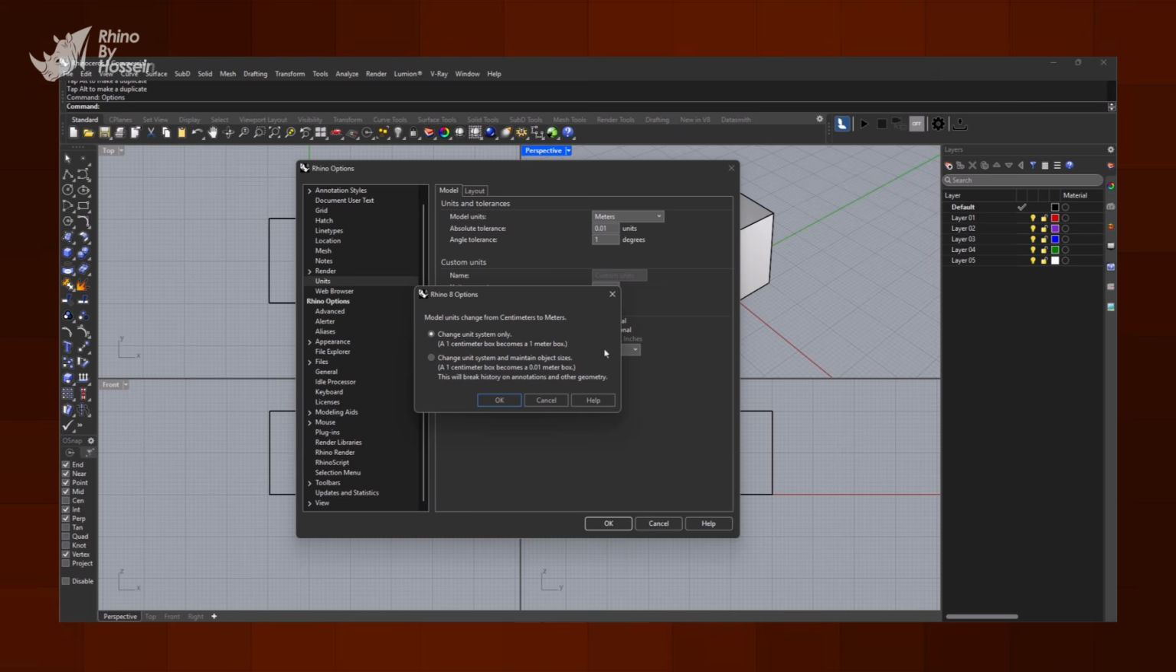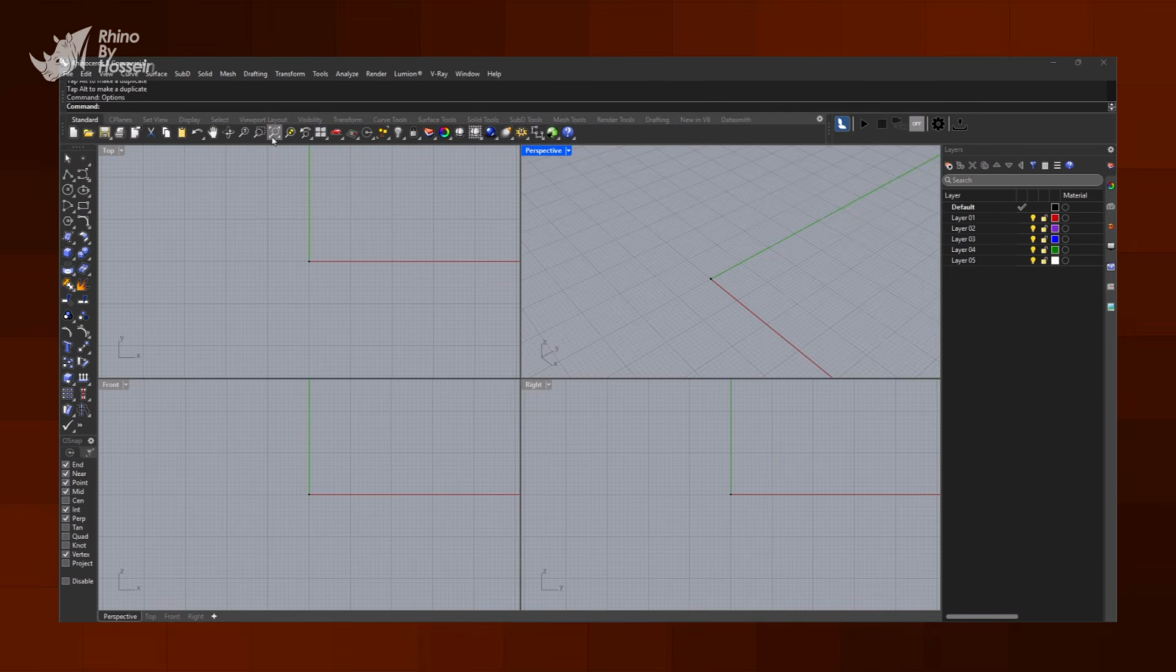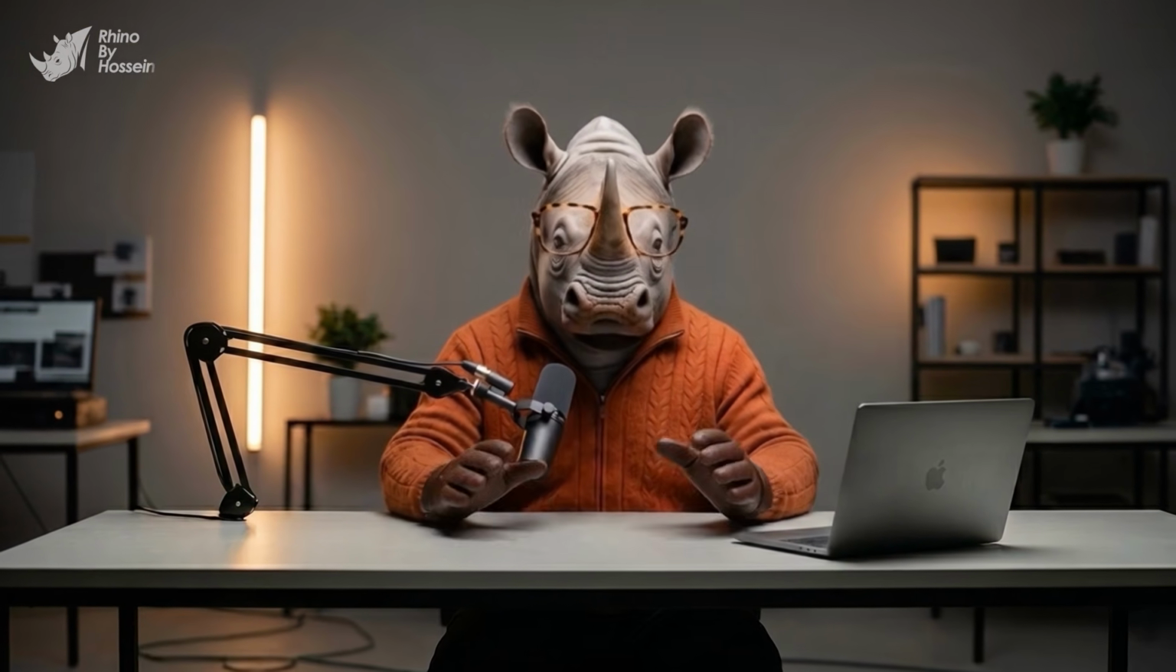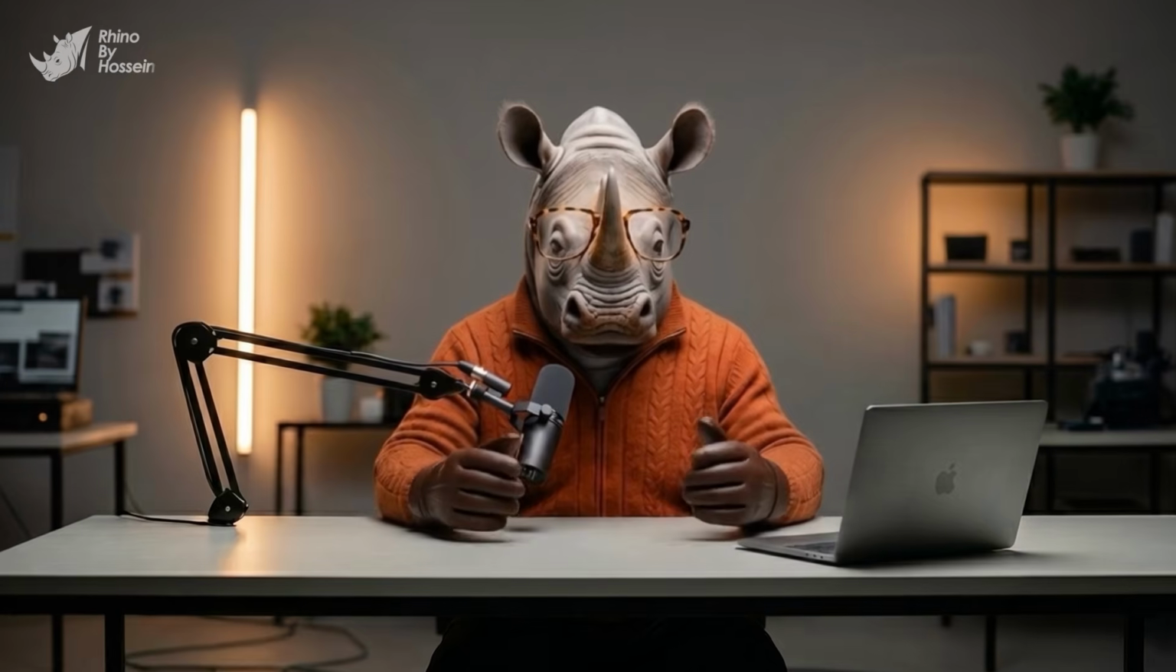The solution is simple. Before you start modeling anything, go to File Properties and set your units precisely according to the project requirements. It's also important to check basic settings like tolerance and display options at the same time. This might only take a few seconds, but it can prevent major time-consuming problems later in the process. In Rhino, starting correctly means you're already halfway through the project.